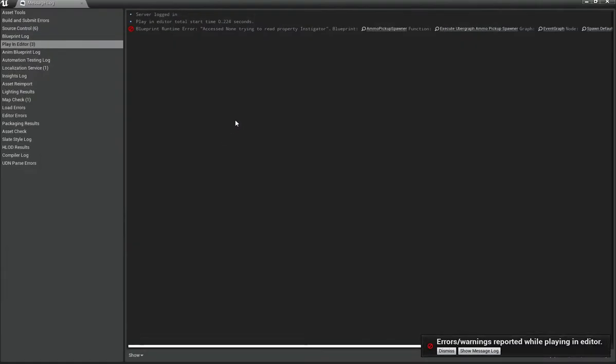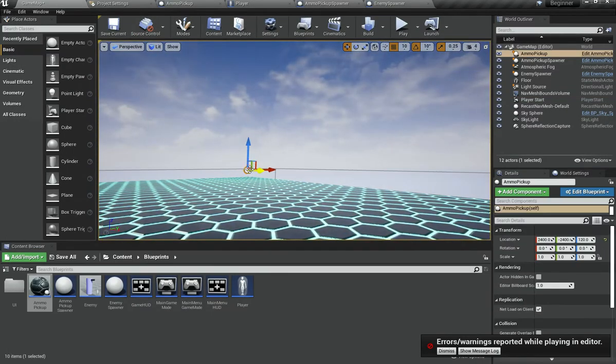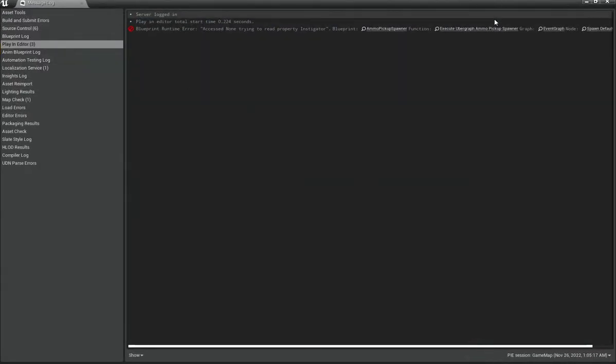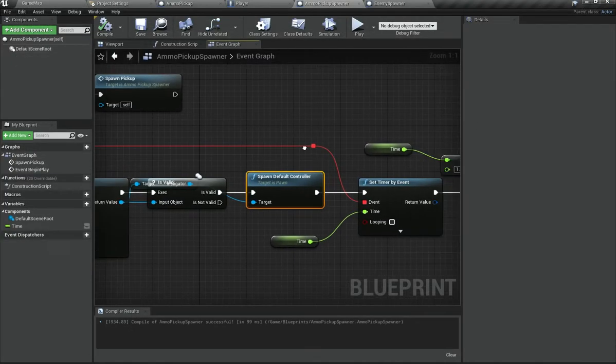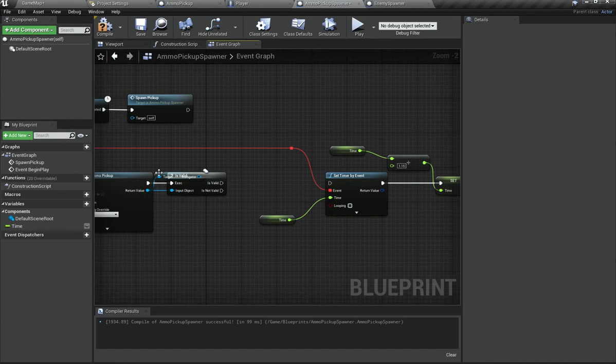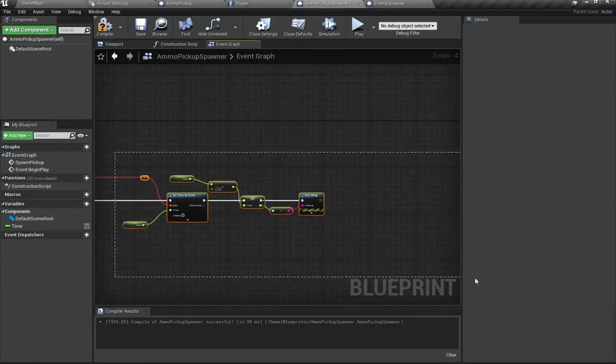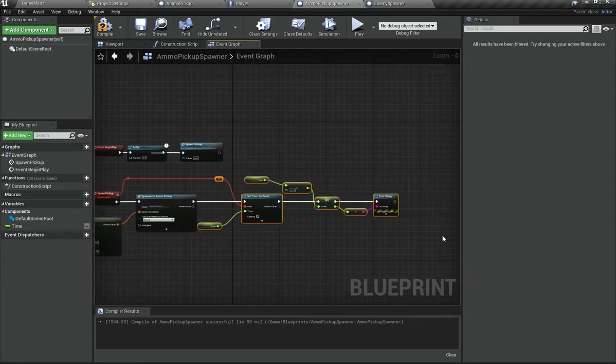Okay, oh, that's a bit weird. Okay, let me just go here. It's giving us an error. We are going to show message log, and we are going to check where it's giving the error. We are getting an error in spawn default controller. We need to remove all of this spawn default controller stuff, and then we are going to use the set timer by event node, and we are going to do this.